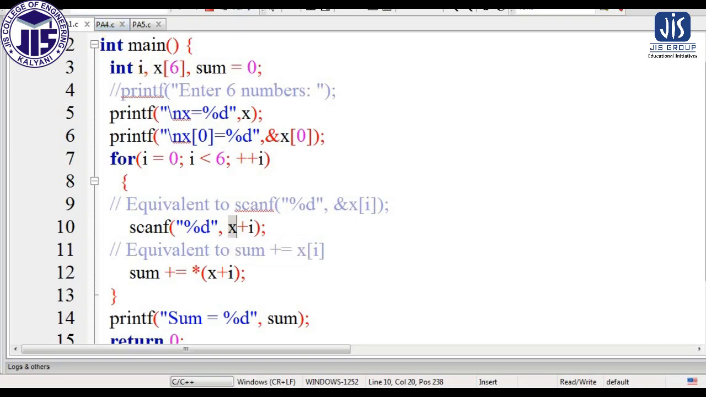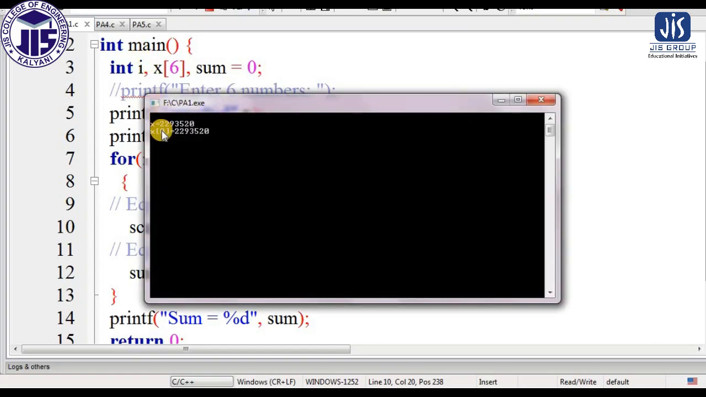Let us verify that by running the program. So as you see, the value of x is this, and the value of the address of the 0th element of x array is this. So they both are same. So from this we can say the base address we can access by the array name.